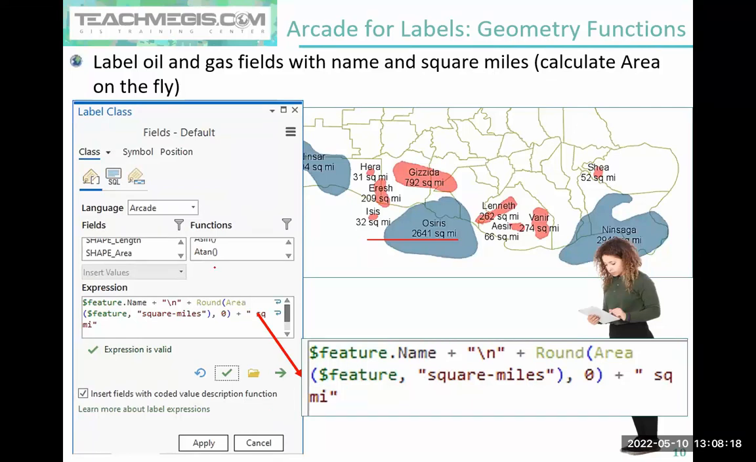So what I'm going to do is use a little bit of Arcade. My expression is going to say first, label with the $feature.name column. So I get the name in there, like Osiris, right? And then I'm going to add to that a new line, double quote, \n, double quote. That's a new line, just like it is in Python. For you guys who did this in VB script back in ArcMap, that would have been a VB new line. In Python and Arcade, it's a \n.